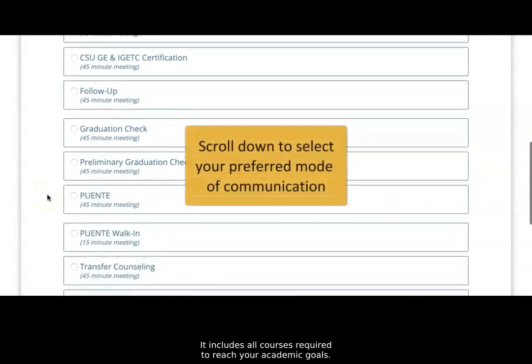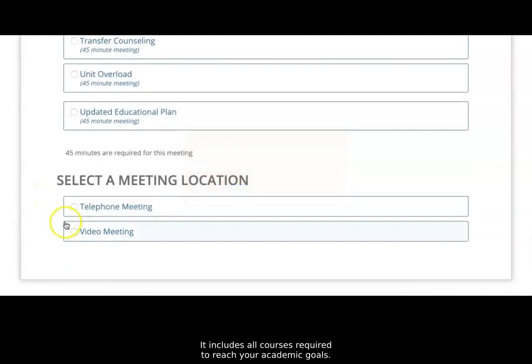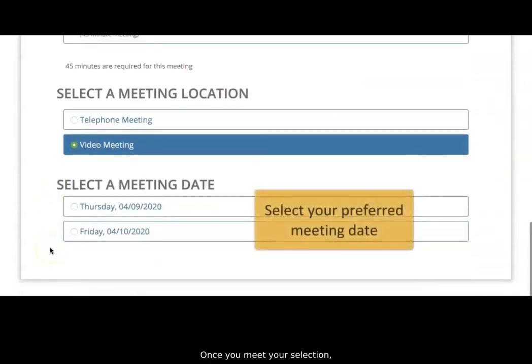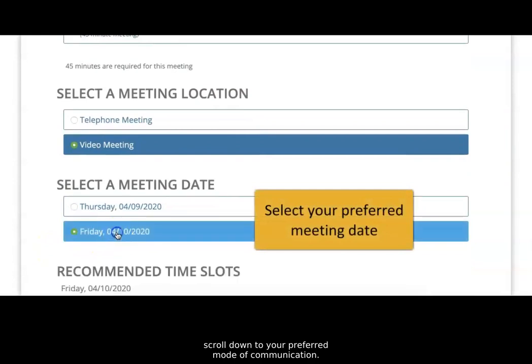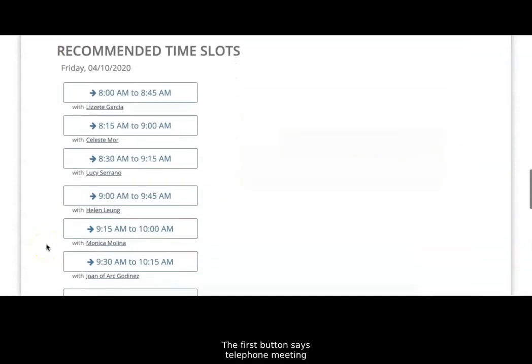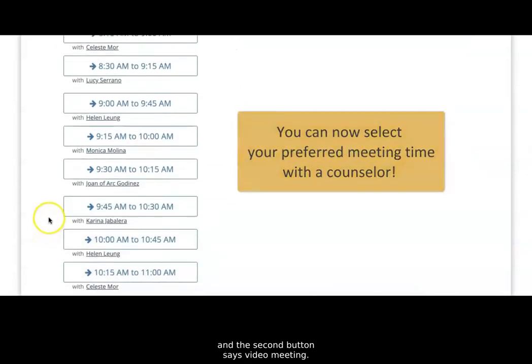Once you've made your selection, scroll down to your preferred mode of communication. The first button says Telephone Meeting, and the second button says Video Meeting. Then, select a meeting date. Underneath, you will see recommended time slots, as well as the different counselors available at those times.